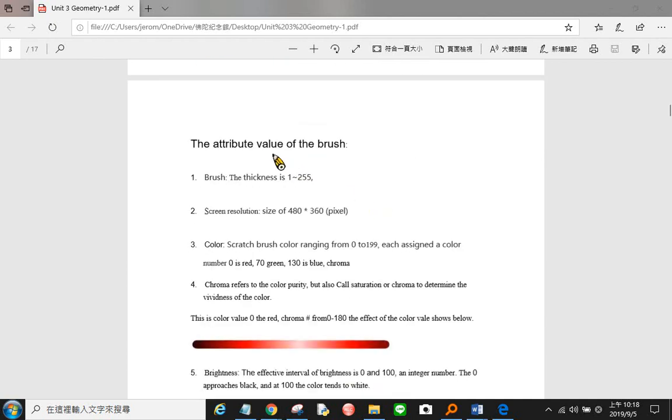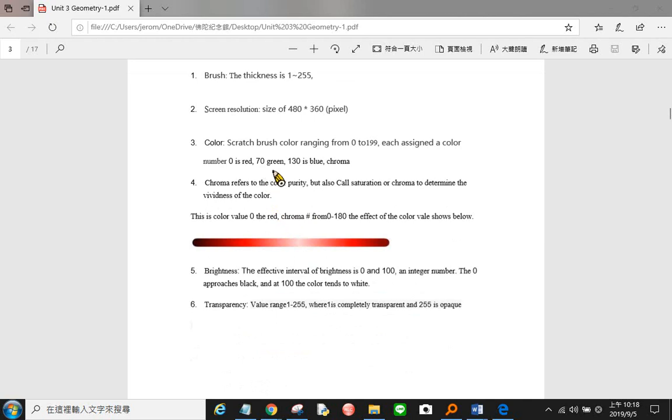Then go ahead. The attribute of the value, this brush means thickness. Thickness can start from 1 to 255. And then resolution. The screen resolution is, for the horizontal, 180, and for the vertical, 360 pixels. Color can start from 0 to 100. If you go from 0 to 200, it runs two circles. So the color will change twice.